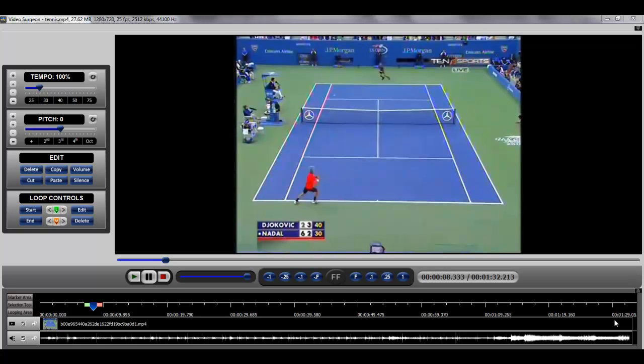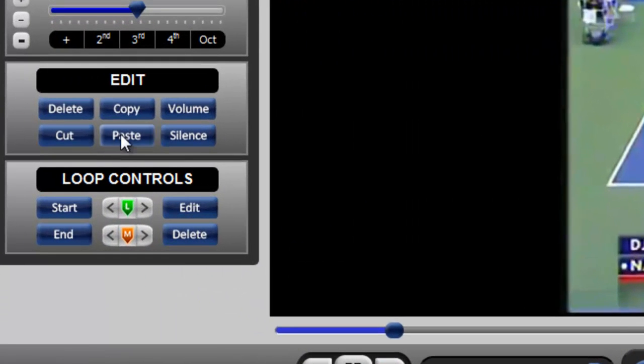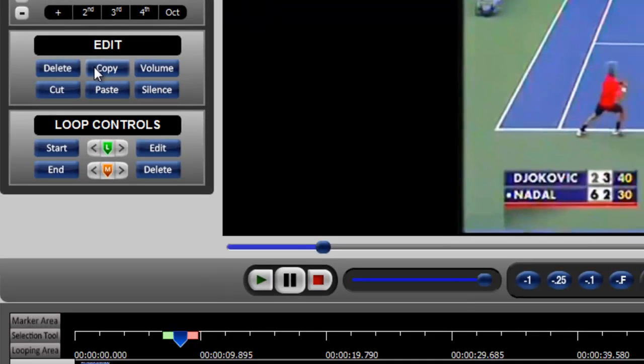This is a training video on some of the basic editing functions found in Video Surgeon version 2. In this video, we're going to look at these first four functions, which are delete, cut, copy, and paste. The other two, volume and silence, we'll deal with in separate videos. So let's just walk through each of these and briefly describe what these do and show you what they do.